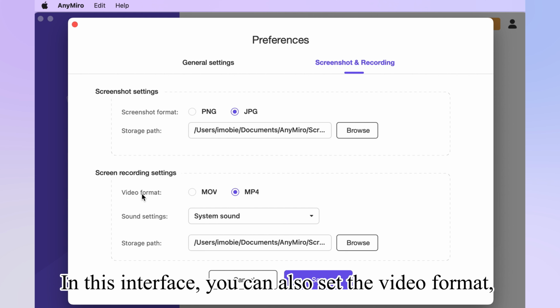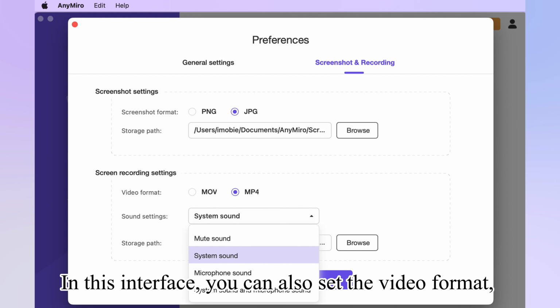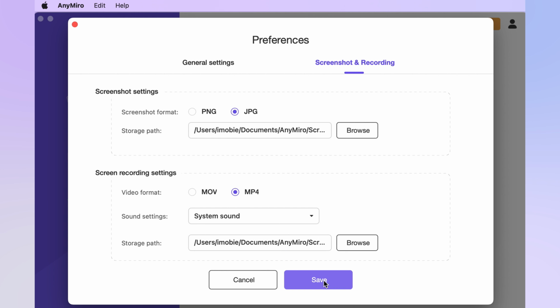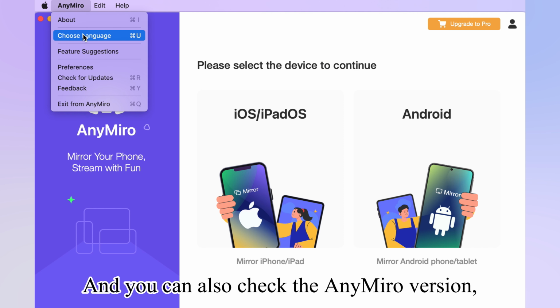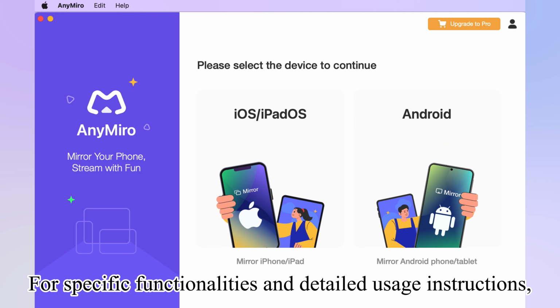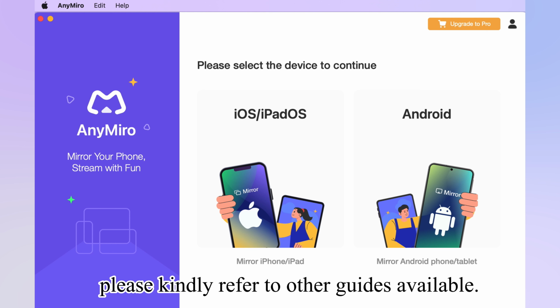In this interface, you can also set the video format, sound settings and storage path of the recordings. And you can also check the AnyMiro version, choose the preferred language, send feedback, etc. For specific functionalities and detailed usage instructions, please kindly refer to other guides available.